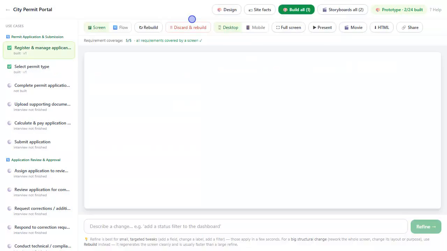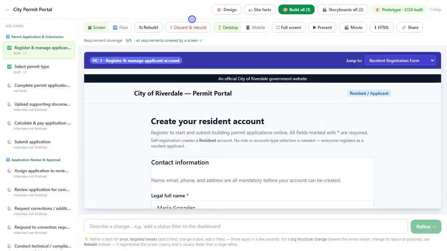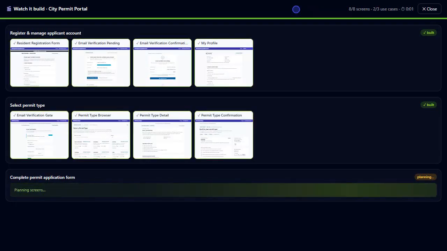From requirements to something stakeholders can actually click. The prototype view lists every use case, ready to build the moment its interview is done. One click builds them all. Brieful generates real working screens straight from the approved requirements.